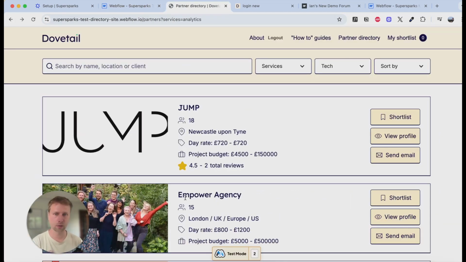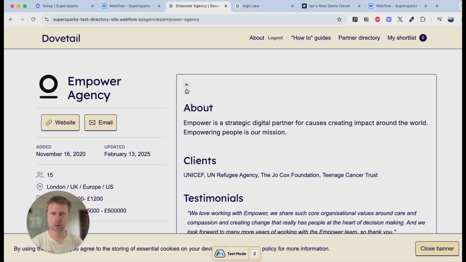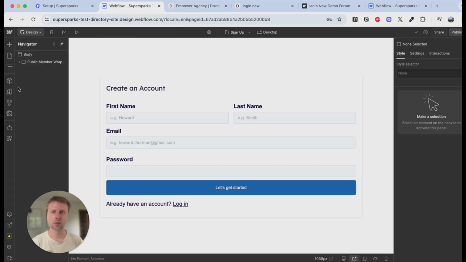You can, of course, test on a few other CMS items. So let's just test this one out. Click upvote. And yeah, as you can see, this seems to be working.